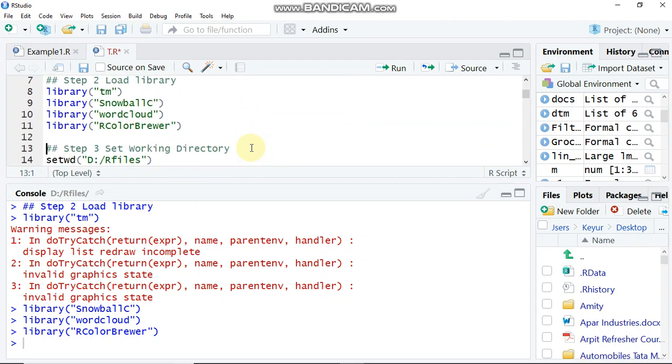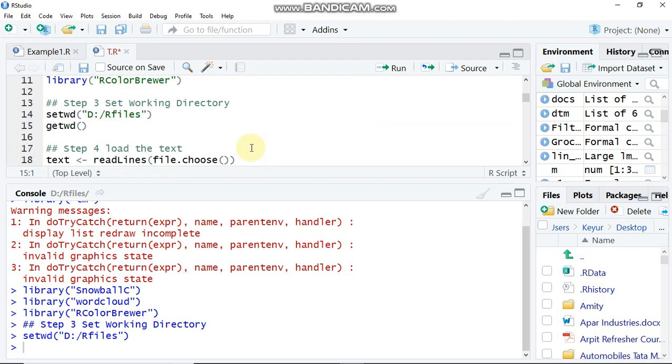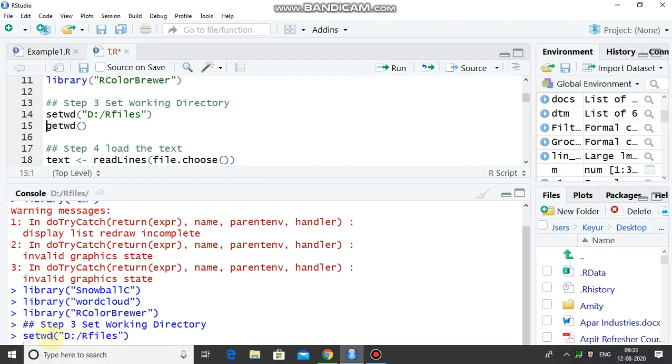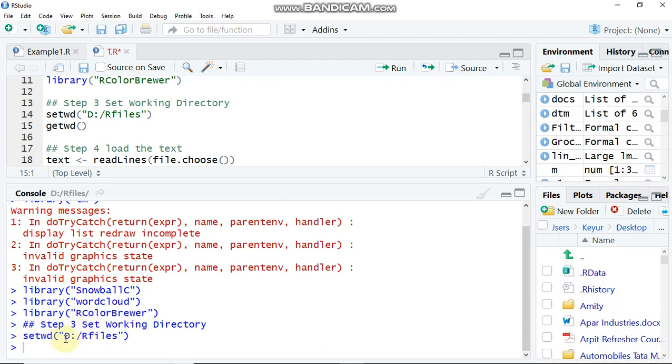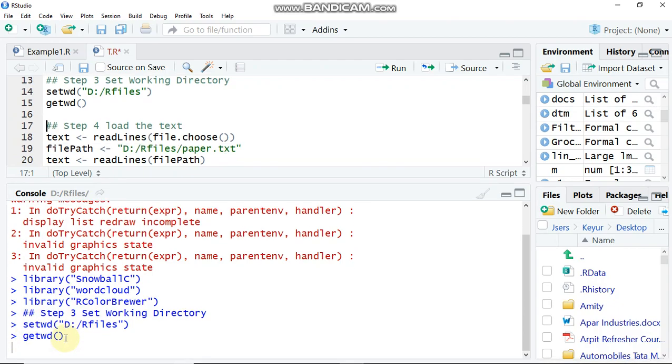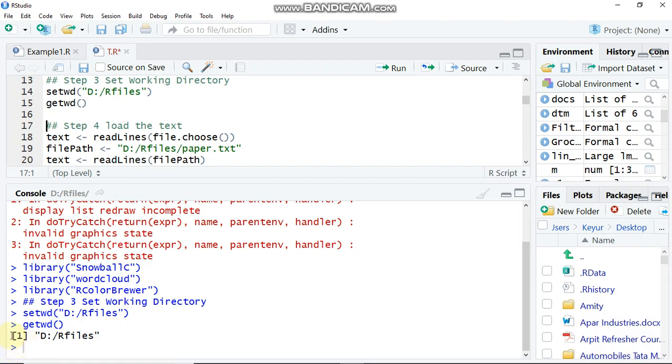Fine. In step number 3, I am setting the working directory where my unstructured text file is stored. My unstructured text file is stored in d:r files. So setwd is a command which I am running. You can look at the console at the bottom of the screen. The working directory is set, and then getwd. So I am reaching the location on my laptop where my unstructured text file has been stored.